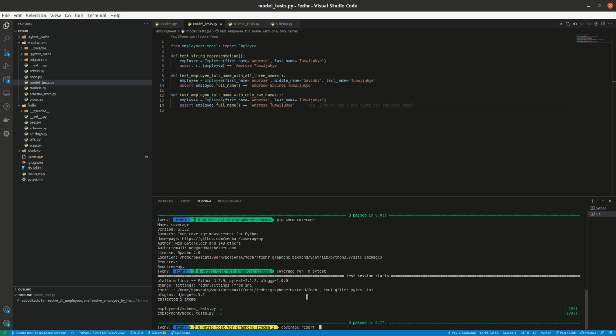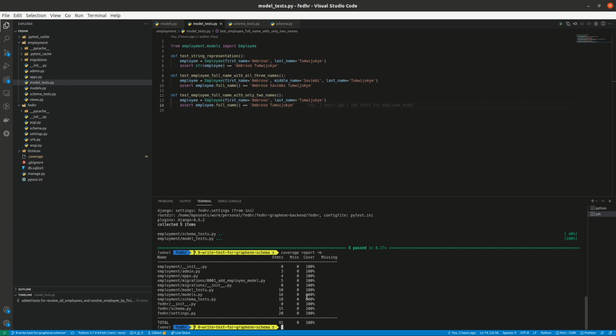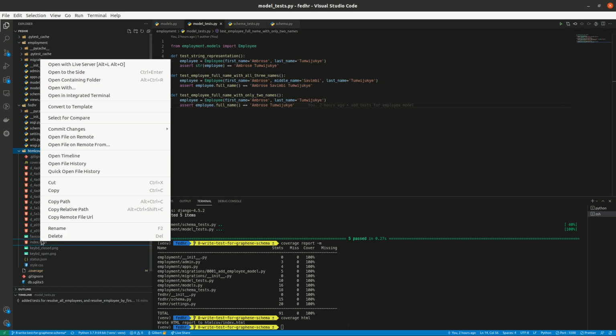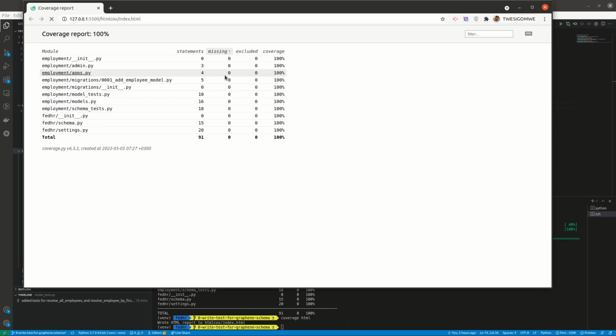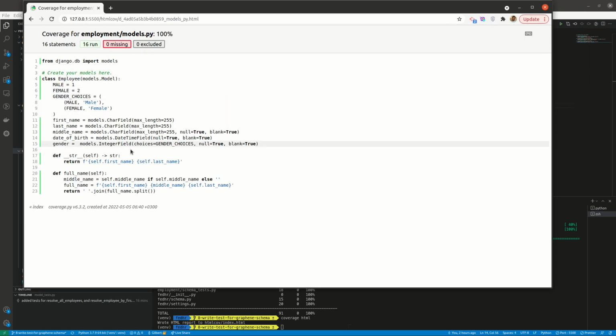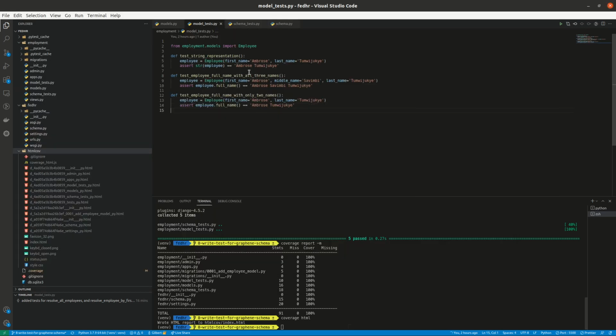coverage report -m. So I can run my coverage. You see, schema is up to 100%, and models is also up to 100%. You can show this in the HTML report and come here and open it with live server. Perfect, it's 100%. If I open here, I see that everything looks good, everything is tested.